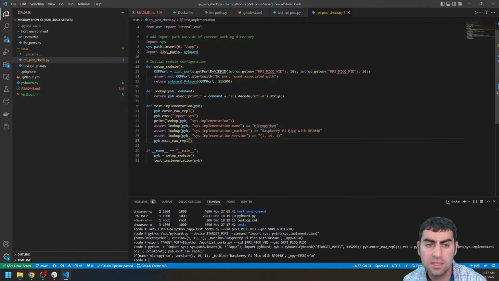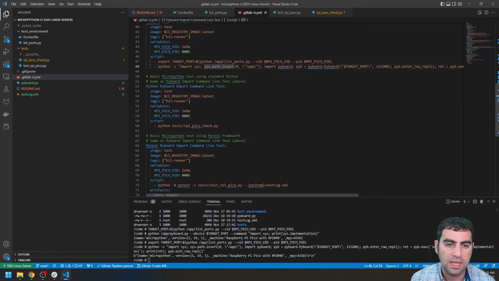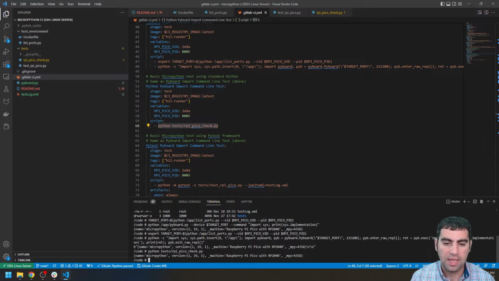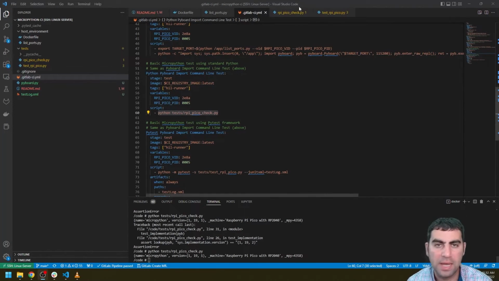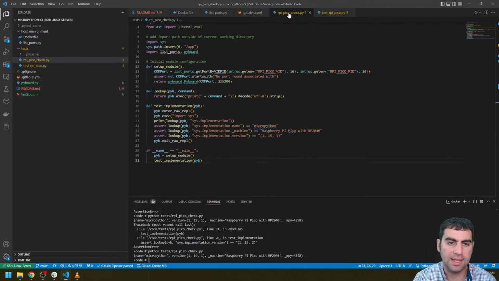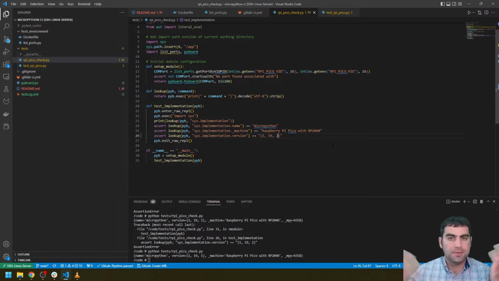So if I go ahead and run this code, let's see what happens. I'm going to go back to my CI script and run this script here. And it returns with this information, and none of the assertions gave me an error. So if I go to my RPi Pico check script and I want to modify the version, so let's say I've reflashed MicroPython onto my Raspberry Pi Pico device, and I now have 1.19.2. So I want to update my test scripts to validate that.